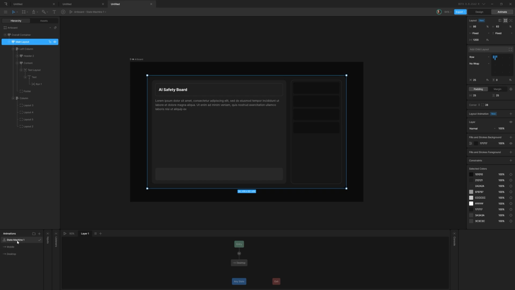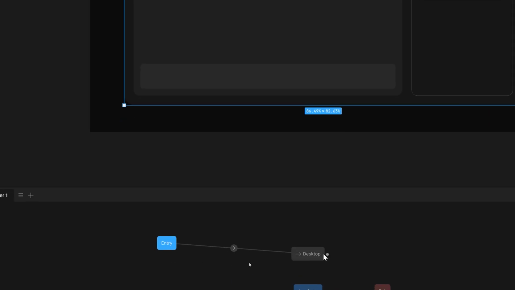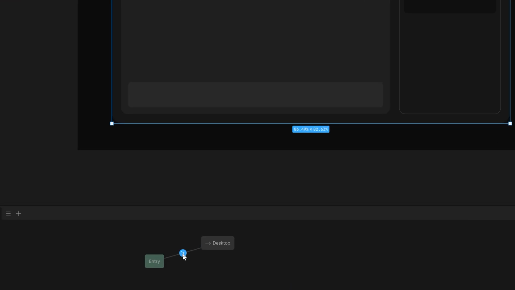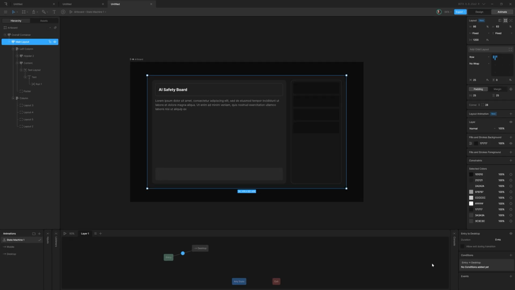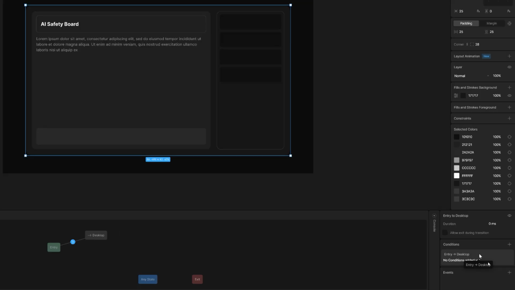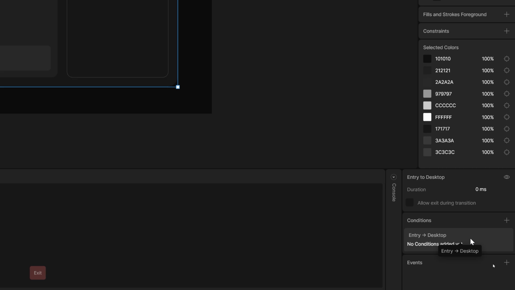So we're going to make some more adjustments to this area, but for now, let's switch to the state machine. State machine right here. So what we want to do is take entry, like when the app loads, and by default it already has it pushed to desktop. Now this little arrow in the middle is called a condition, and when you select it, this is a property inspector for that particular condition.